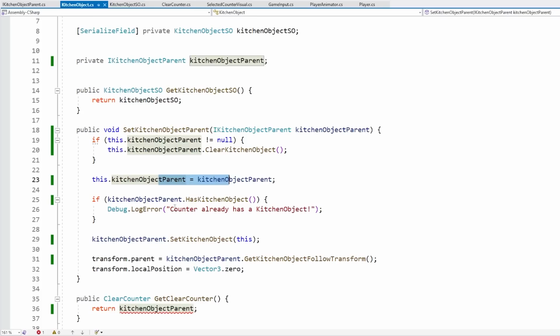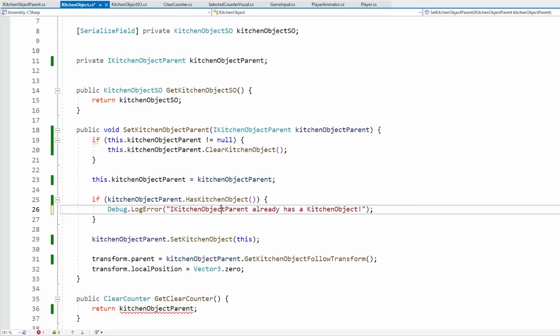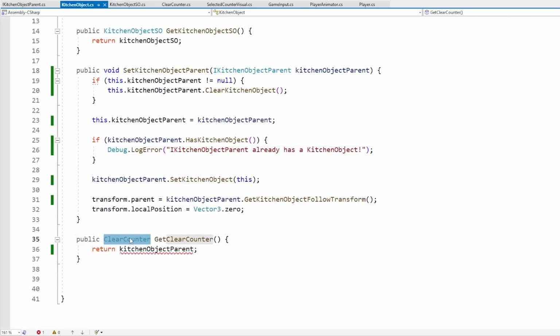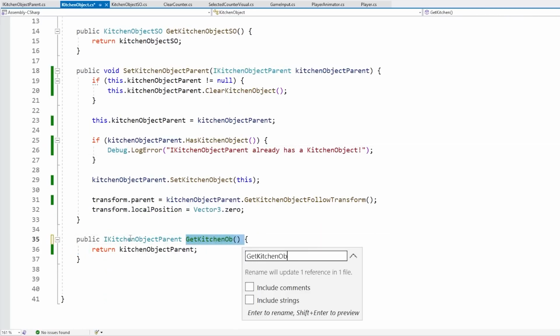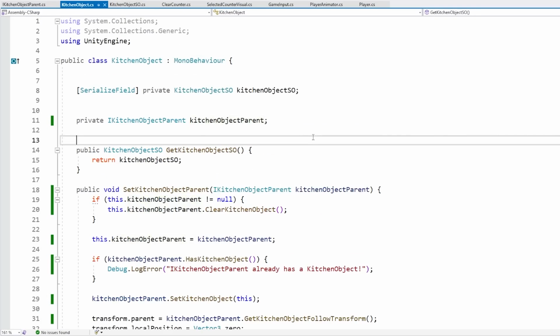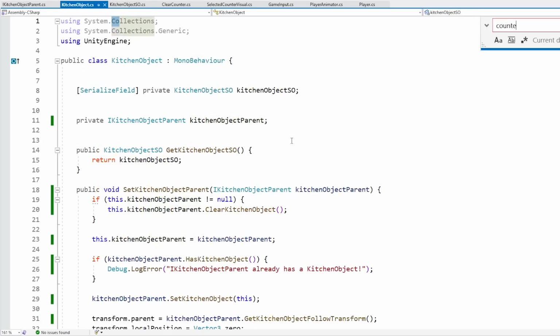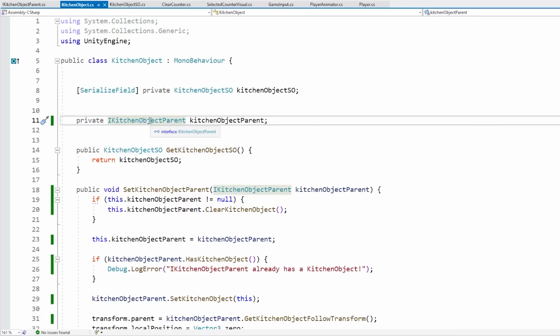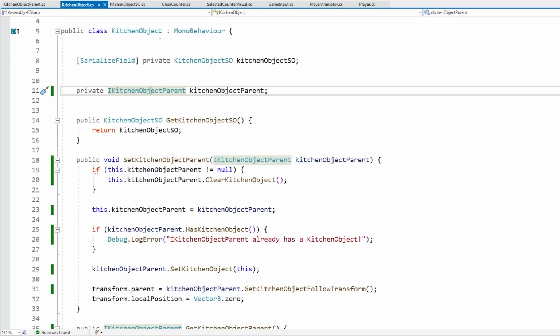All the names here I have changed, and they're all correct. We set it, we assign it. Over here instead of counter, let's say kitchenObjectParent, which already has that. Finally down here, let's return IKitchenObjectParent and rename this to GetKitchenObjectParent, and we return that. All right, so we have changed everything. I can even press Ctrl+F to search for counter, and there's no instance of any counter. So all of this code has now been rewritten to work with a kitchen object parent, and everything should be working exactly the same as previously. We have no errors here.